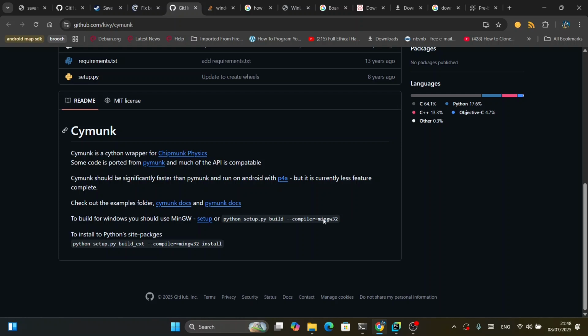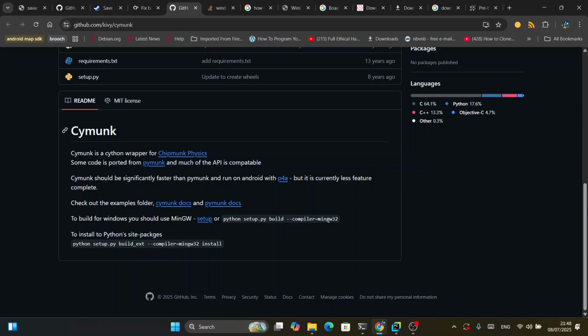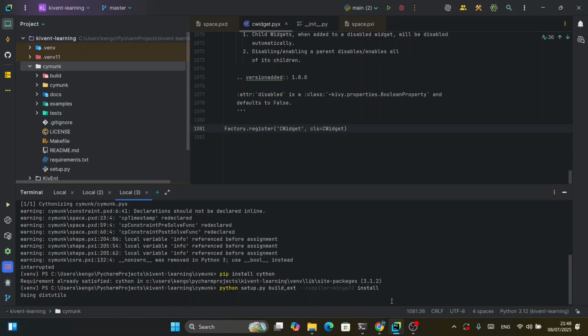This mingw32 is what will detect your GCC, your C library that you just installed, the MinGW. So you need that. This is the command you actually need to run to install it in your site-packages. As you can see, we have our Cython. Now we can do python setup.py build_ext --compiler=mingw32 install. Boom, boom. On Python 3.12.